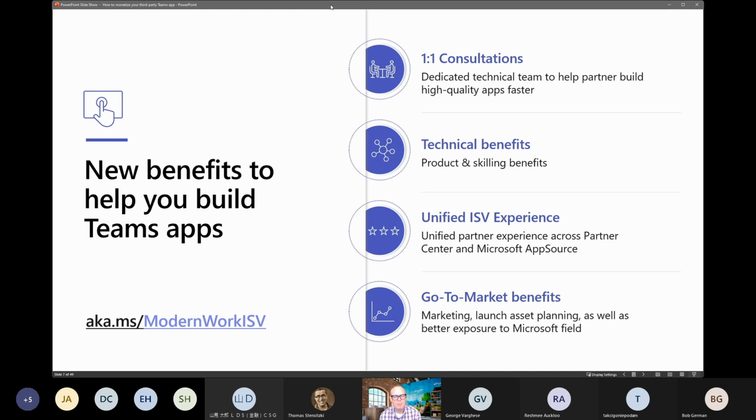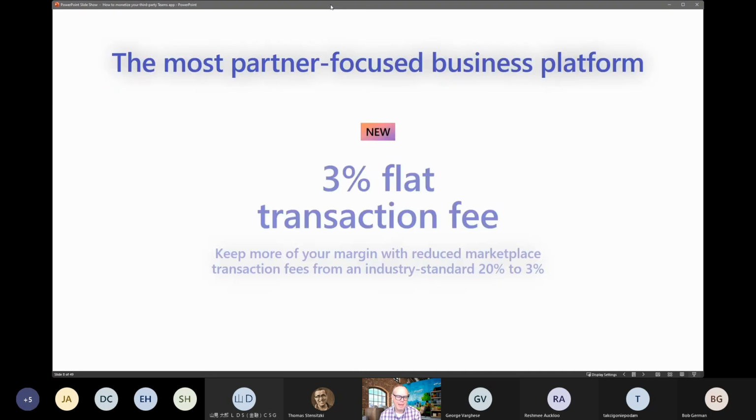But more importantly, you're going to get some go-to-market benefits that'll help you have greater exposure to the engines that Microsoft has. Now, the thing that I also want to call out, not a lot of people are aware of this, but last year we announced that our transaction fee has been reduced from 20% to 3%.